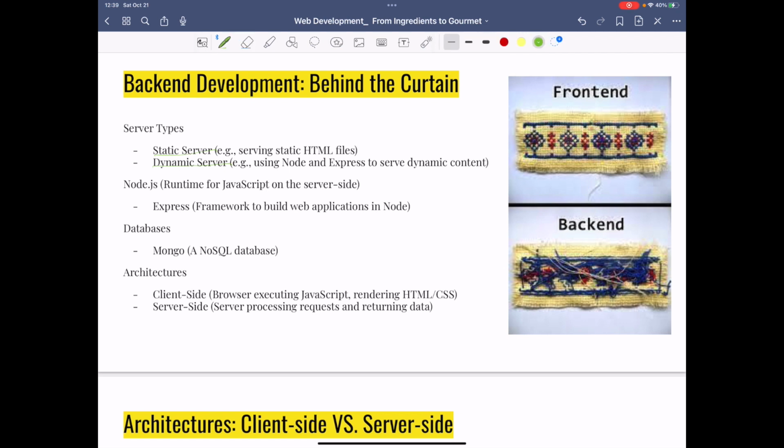So if front end is the curtain, the back end will be something behind the curtain, just like the picture here. If front end represents the front of the stitched clothes, the back end will be the back of the clothes. So you can see that it's kind of messy and complicated. That's exactly what backend development looks like in the computer science world.